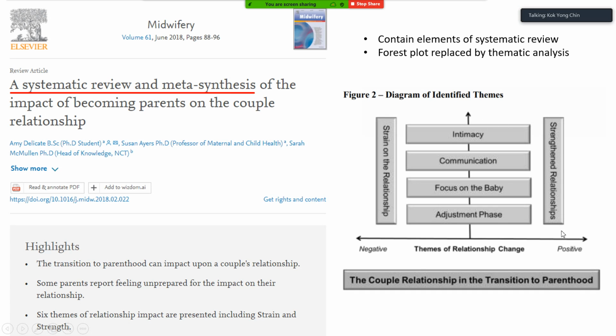So this is actually very suitable for those involved in social sciences, educational sciences, and also certain aspects of health science, where you identify certain themes that emerge from a cluster of studies. So it contains all elements of systematic review, and the forest plot is replaced by thematic analysis of the research.